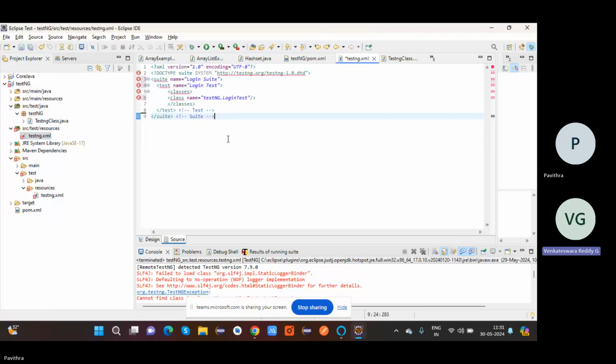So what is the mouse over on the second line? What is that? Downloading external resources is disabled. Is it your personal laptop or office laptop? Yeah, it's my personal laptop.